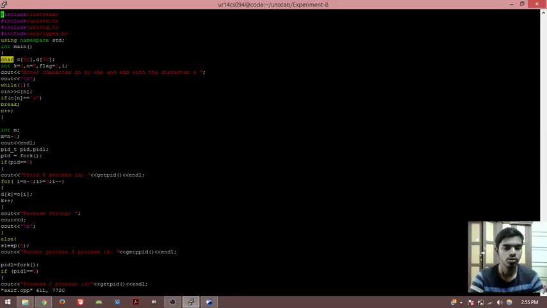So in this program also we have included some library files, and then we have c and d as arrays of character data type, then k and flag are variables of int data type. Then the user is asked to enter characters one by one and end with the character E. So at the end we have to type E. While reading c[n], if c[n] equals E, then we break the loop, else we do n plus plus.